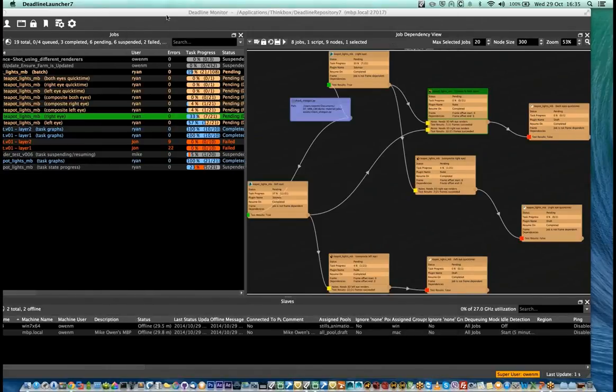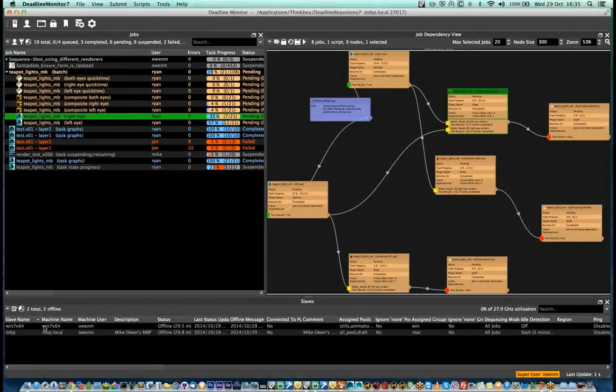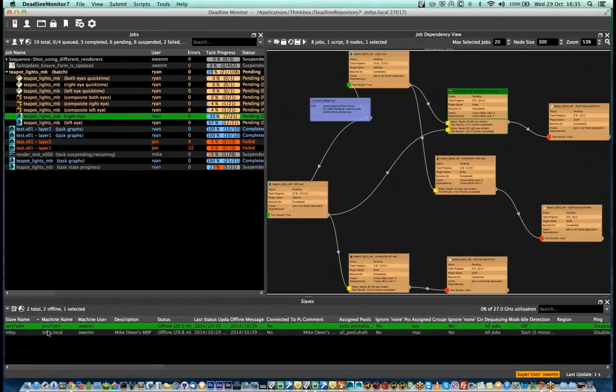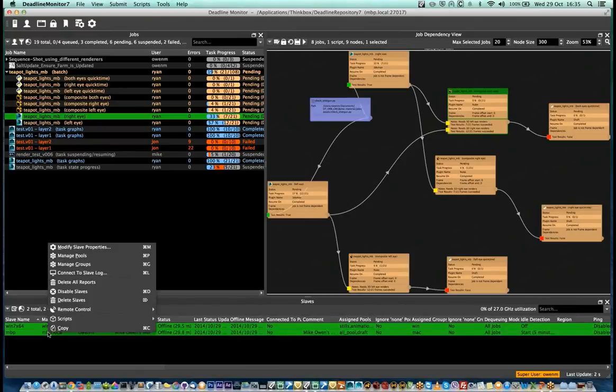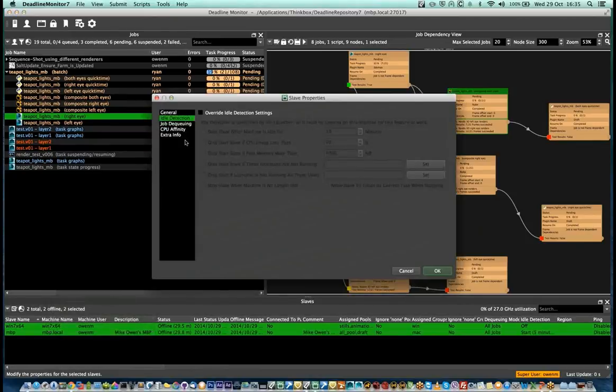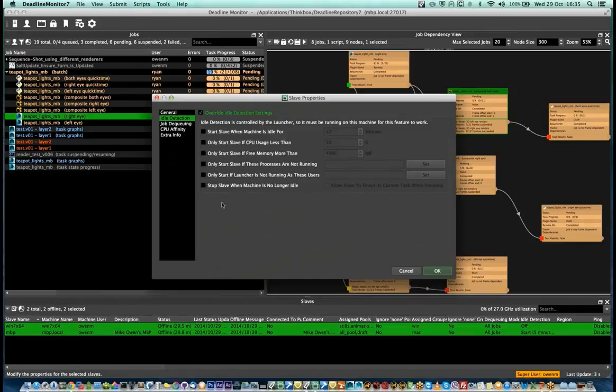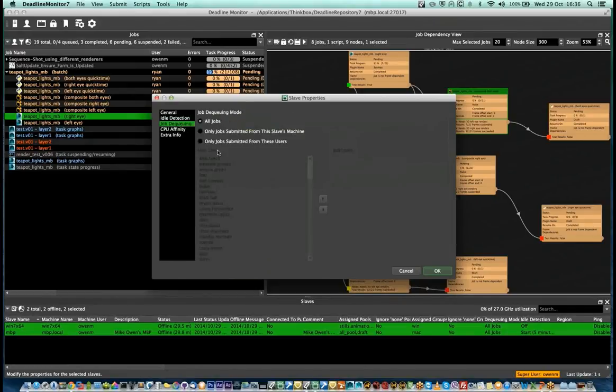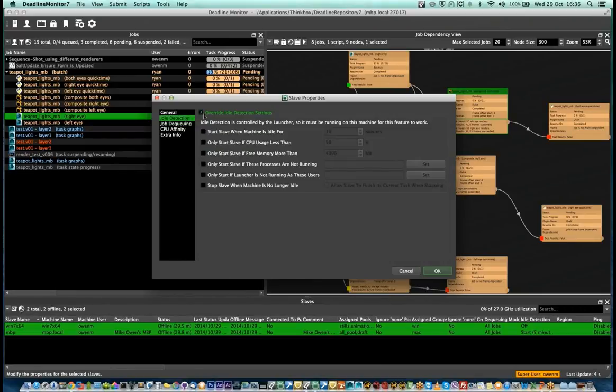Now, with that level of control can sometimes come a little bit of abuse. So for administrators, we can shift and click multiple slaves here. You'll notice I'm logged in as super user in the bottom right. We can modify the slave properties, and you can see here that for idle detection we can override these settings, identical to what I just showed, and also the same again for the job dequeuing mode. So as an administrator, you can control these settings on a per slave basis.